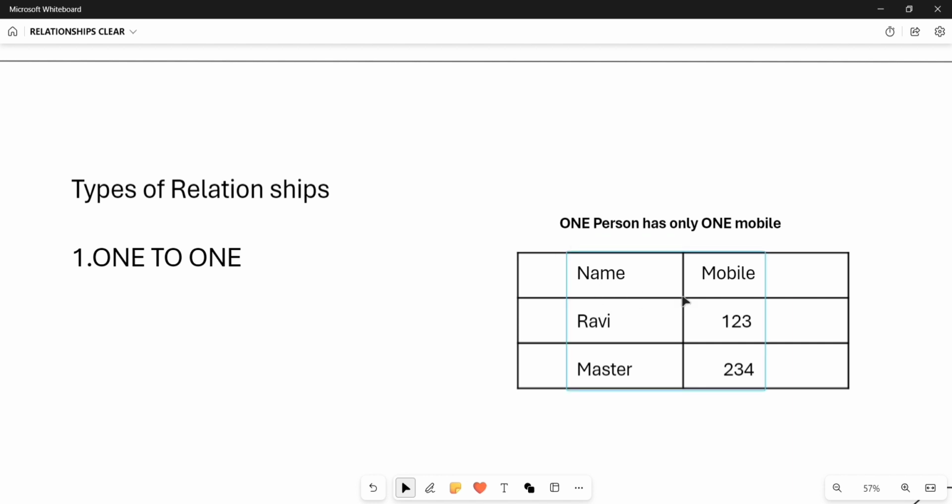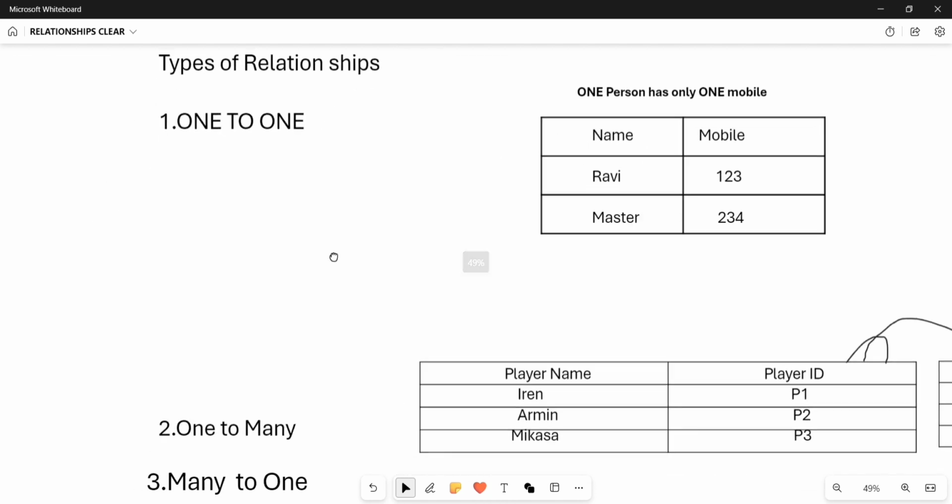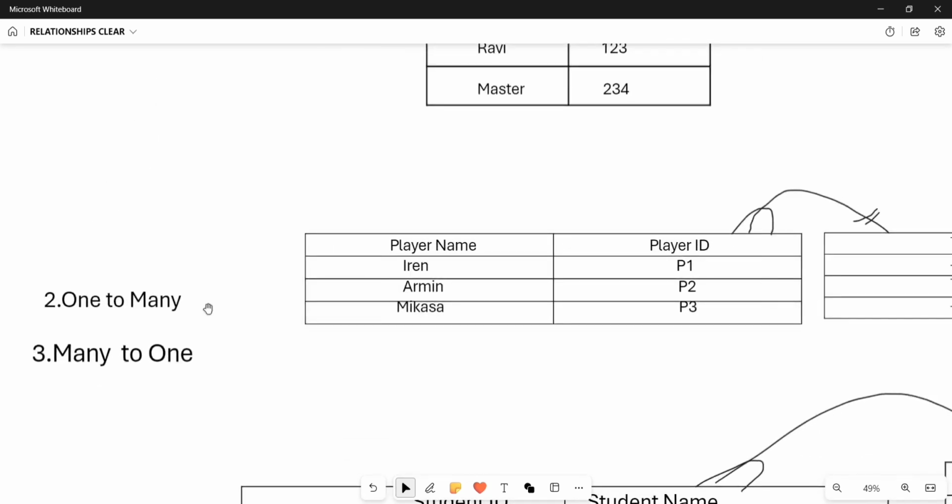In this case, we just have to create a field or an attribute or a column in the table so that they will be linked as one-to-one, because there are no multiple relationships, right? Ravi can't be linked to 123 and 234 like that. It is only one to one. Ravi with one mobile number, master with one mobile number. In this case, we will just create one field or one column. Okay, right. So the next relationship is one to many or many to one.